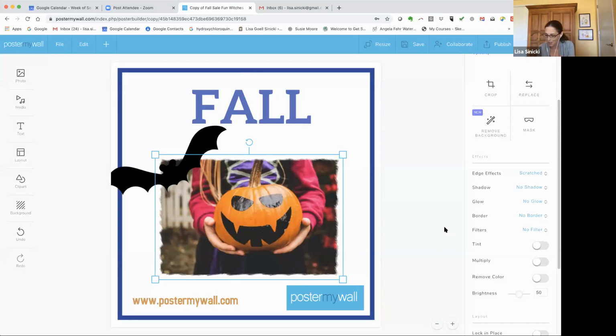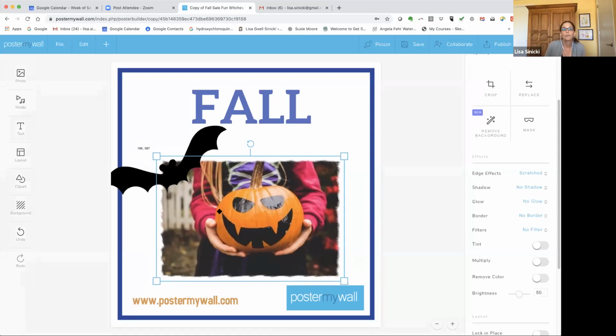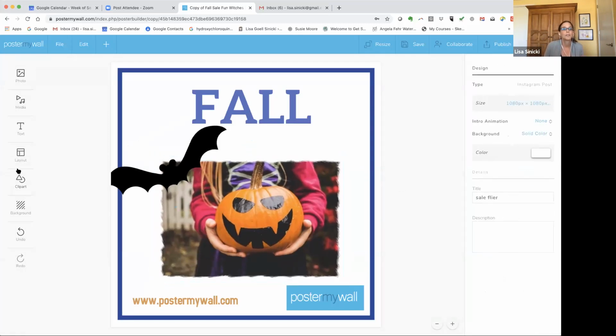Let me just check my cheat sheet here and see what else we've got. Now I'm going to show you what I think is one of our best and most fun features, and that is our animated text. So under the text, the big T, go down here, see it's brand new. At the bottom it says add animation.